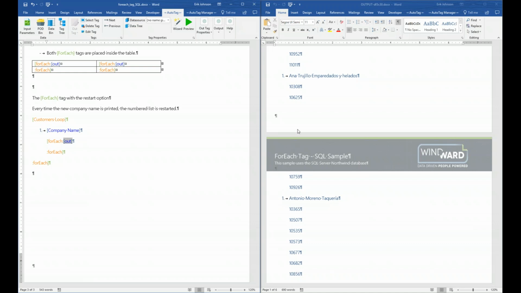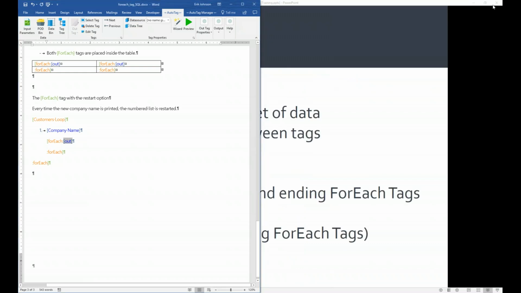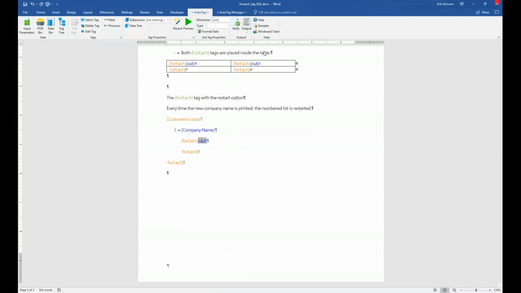So let's go ahead and take a look at this a little closer. I'm going to close the output. So how do we tie this inner for each loop right here to this customer outer for each loop? I'm going to select the outer for each tag right here, this customer loop. I want to point out that this customer loop for each tag has a variable name of var name 10. And again, variable is just what Report Designer uses to identify this for each loop.